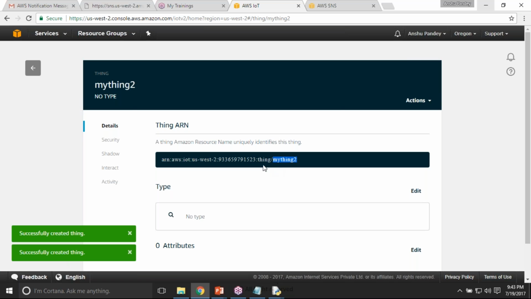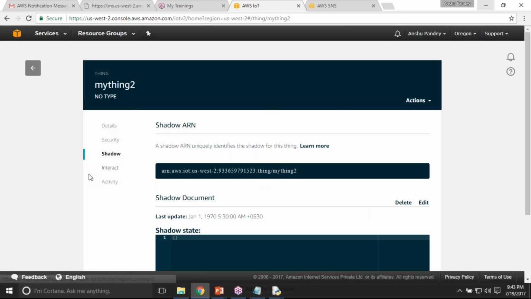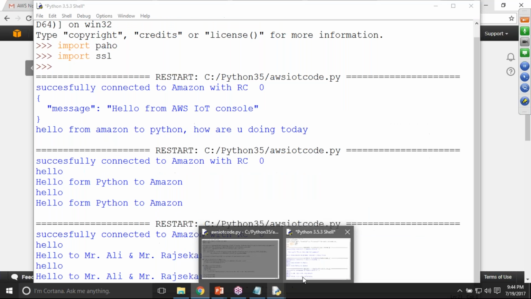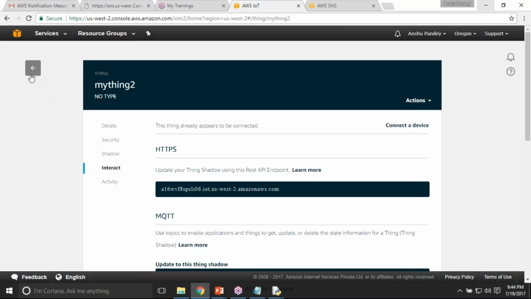You'll get an ARN for your thing. There's no security right now, and no shadow part you will get. In the interact option, you'll be getting the same address as the broker address of yours. The same address will be there. And activity. So you're done with step number 1, that is creating a thing for you.